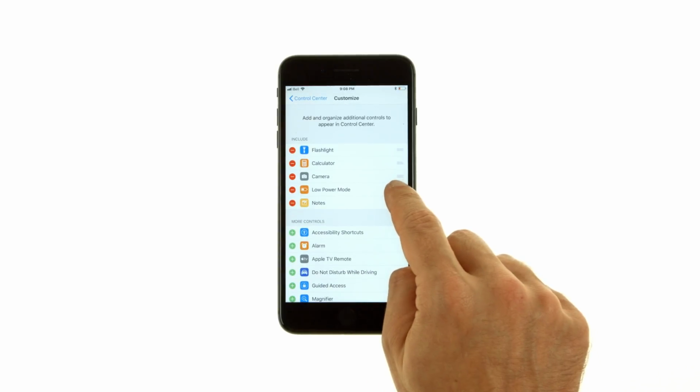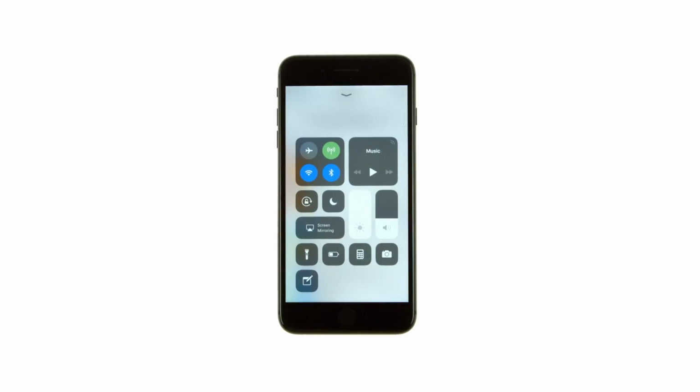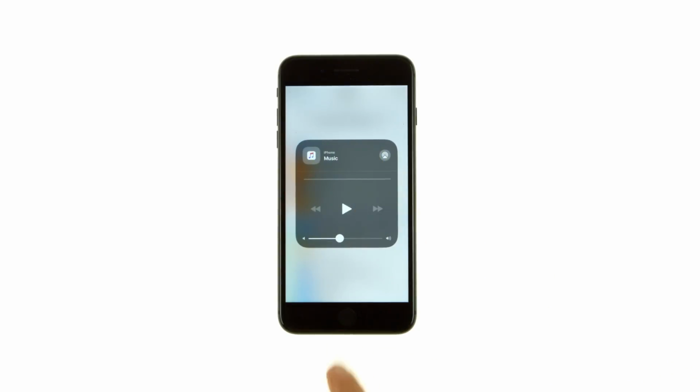You can use the handle at the right side of each row to rearrange controls. Swipe up from the bottom of the display to view your customized Control Center. Note that a hard press on select controls will bring up additional functionality.